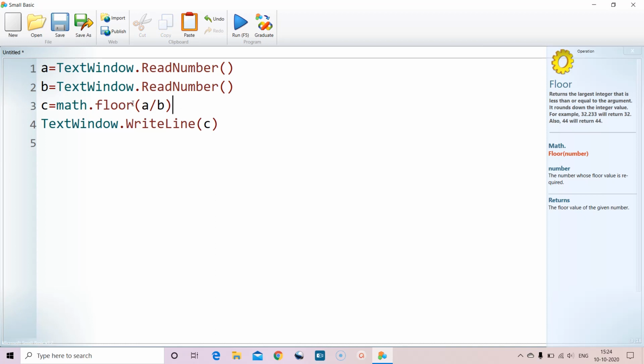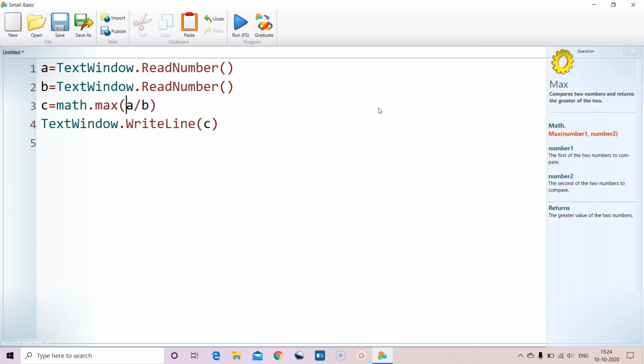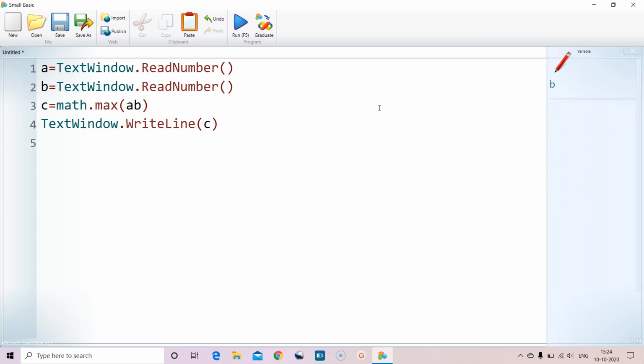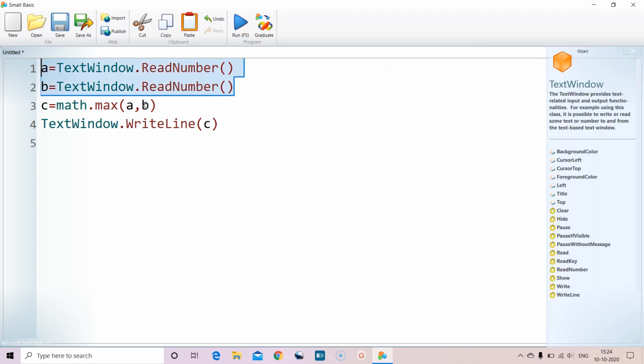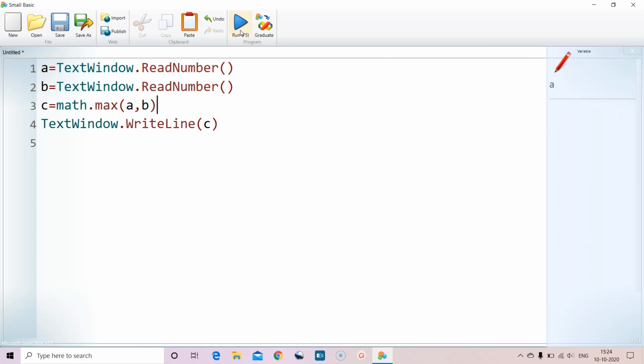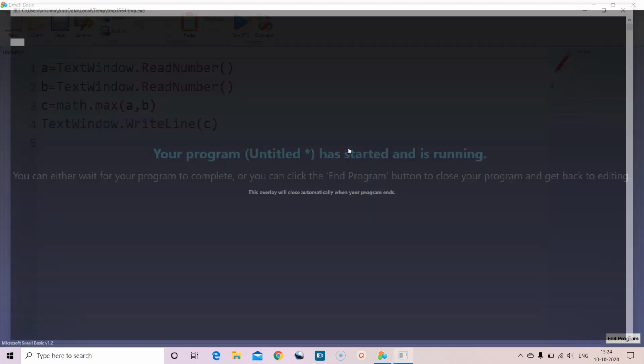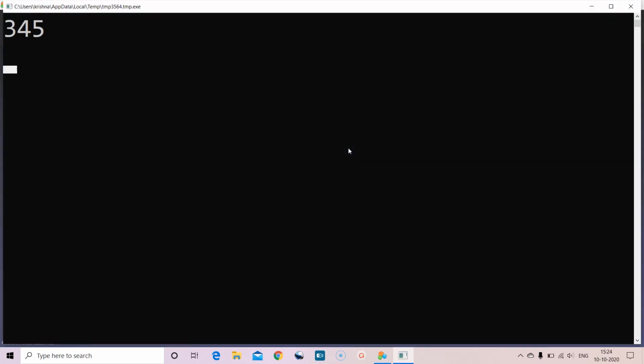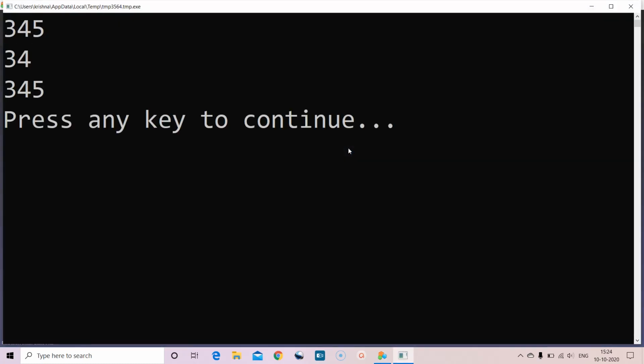So there are so many such functions. Suppose let us take max of a comma b. We are reading two numbers. We want to know which one is the bigger one. So max. I am executing it. 345 and 34. So the bigger number is 345.